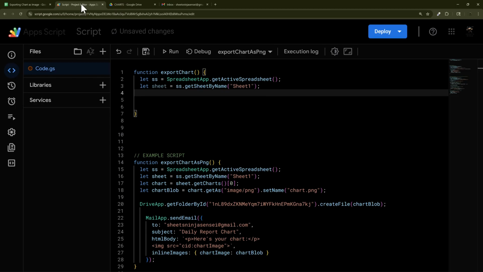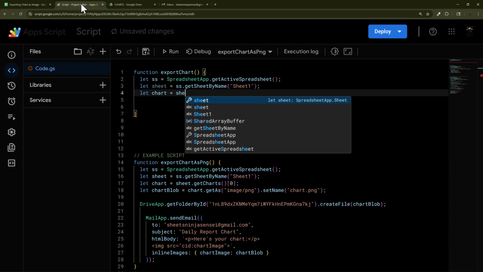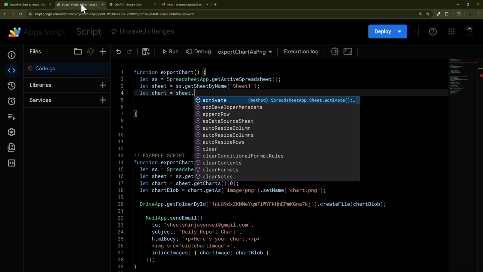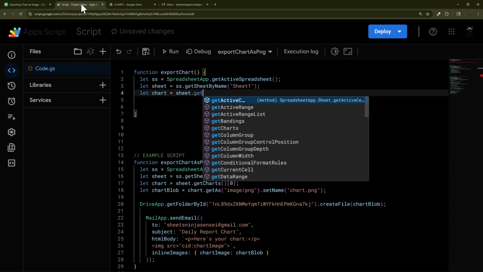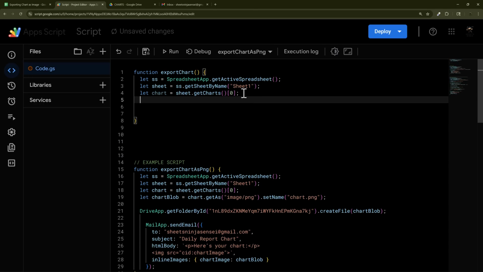And then we need to get the charts. So let chart equals sheet, so we access the tab to get the charts on that, and then getCharts. So that's going to get all the charts on that. And so to get the first one or only one, we're going to put 0 inside a bracket, just like that. Next, we need to convert it to an image.